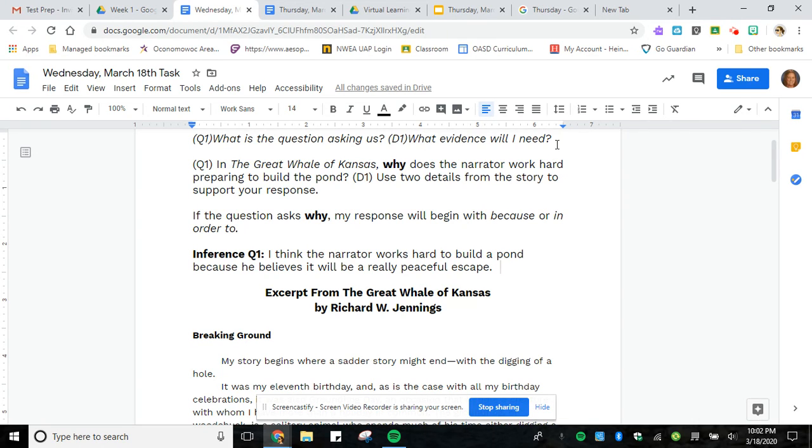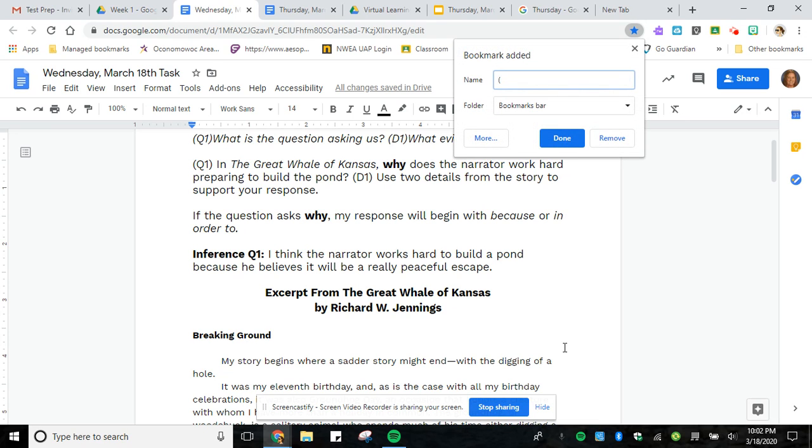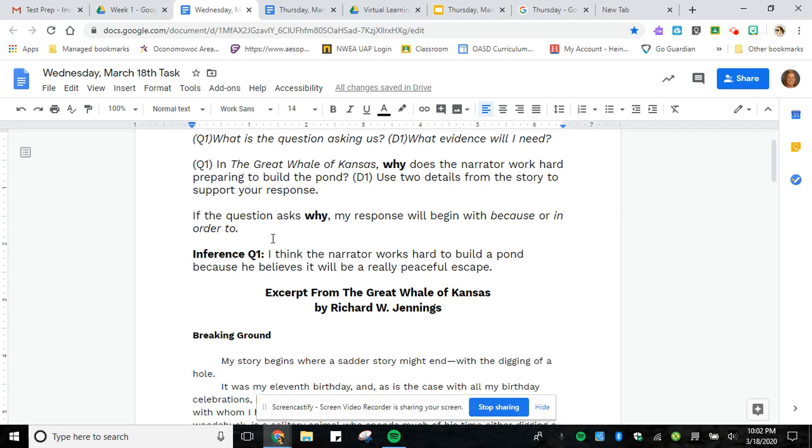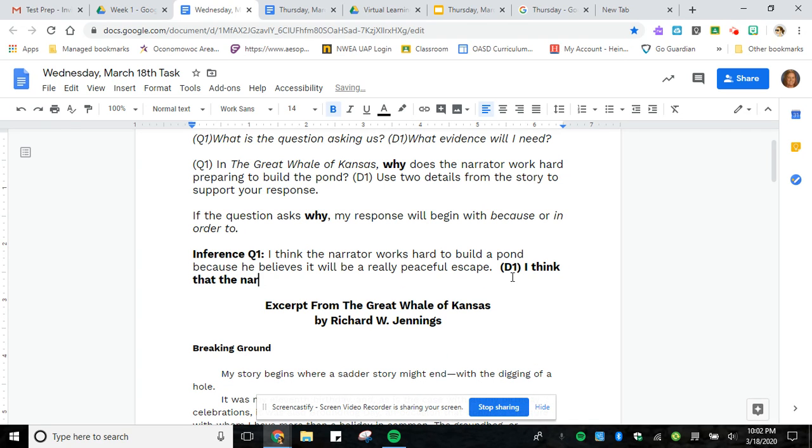Now, D1, what evidence will I need? So I'm just going to bold that I am finding my D1 here. So for my first piece of evidence, I'm just going to say I think that the narrator believes this because, and then now I need to go find, and I'm not going to bold that, I just need to go find some evidence.